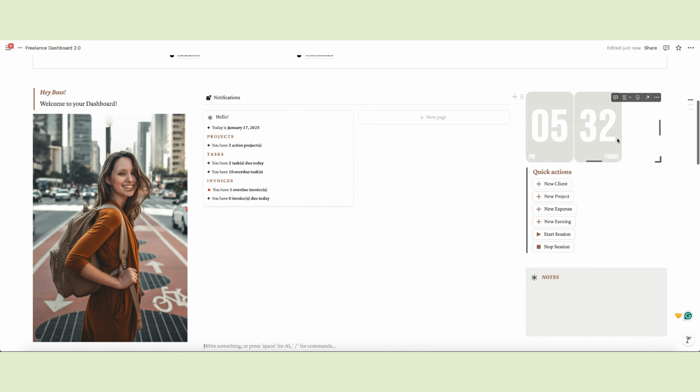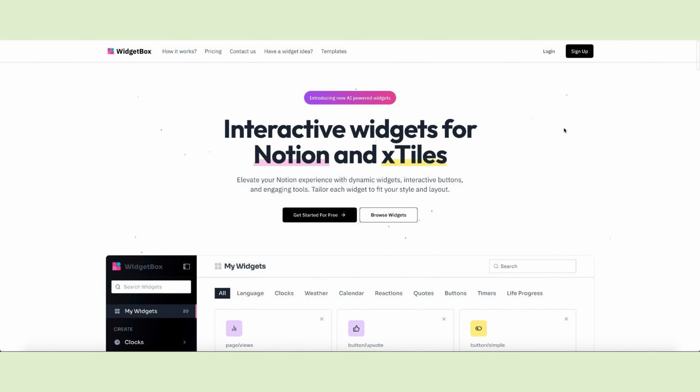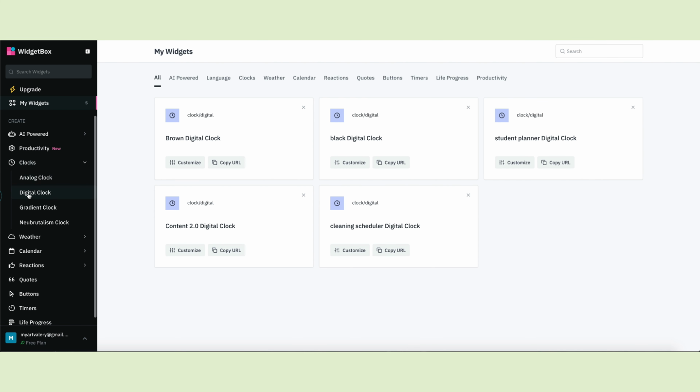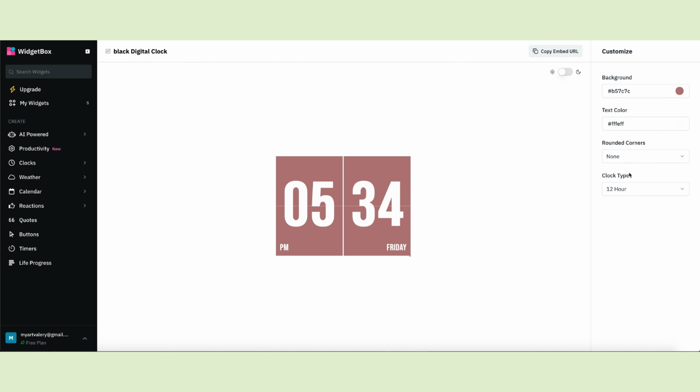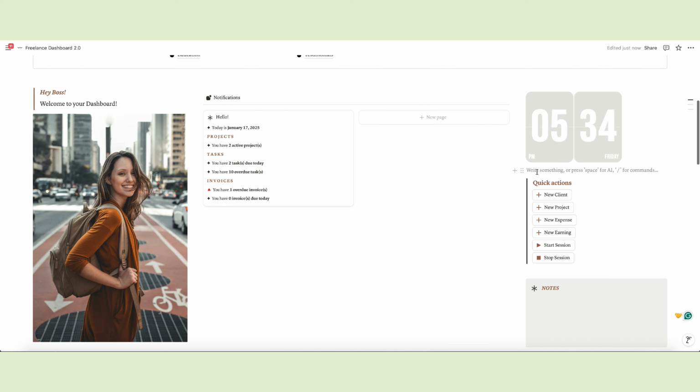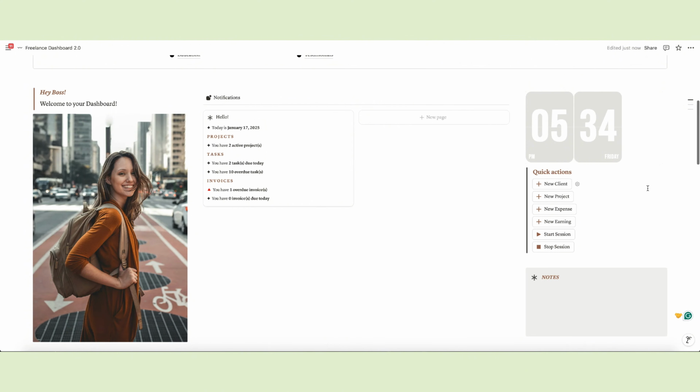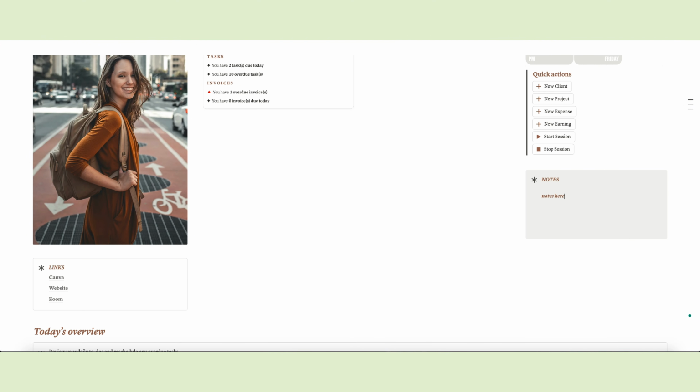On the right column, there's the clock, which is a widget from Widgetbox. If you want to modify it, you can sign up for a free account on Widgetbox and create a new digital clock. Personalize it to your tastes and embed the clock on the dashboard instead of the default one. Below the clock, there's the quick action menu and a sticky note block.